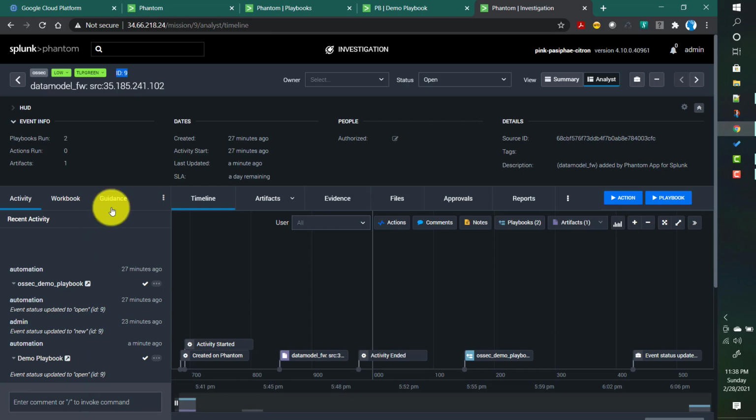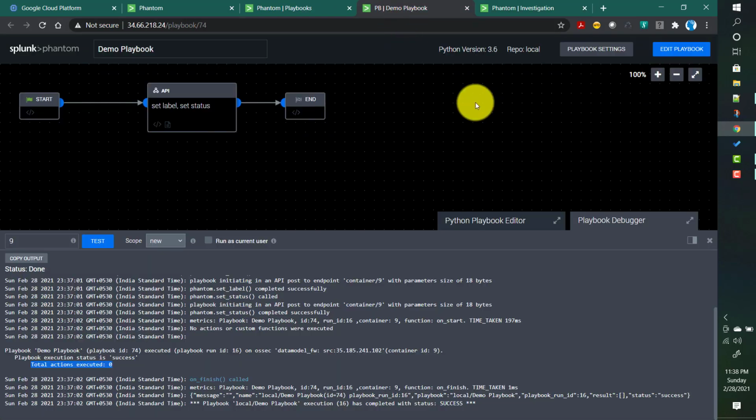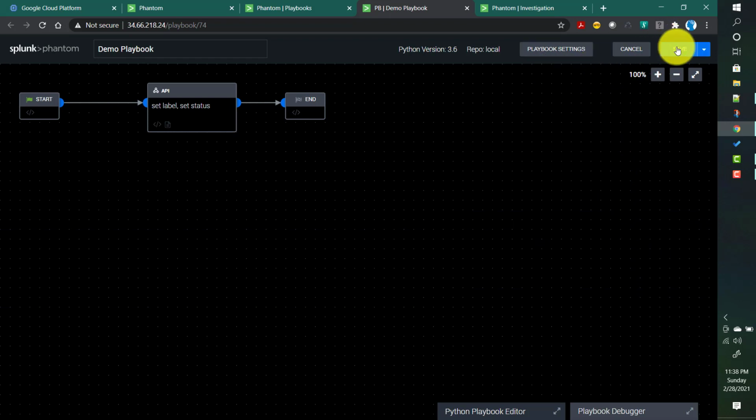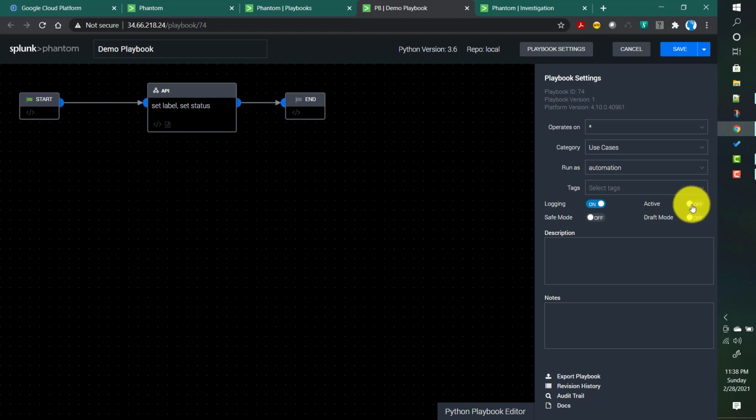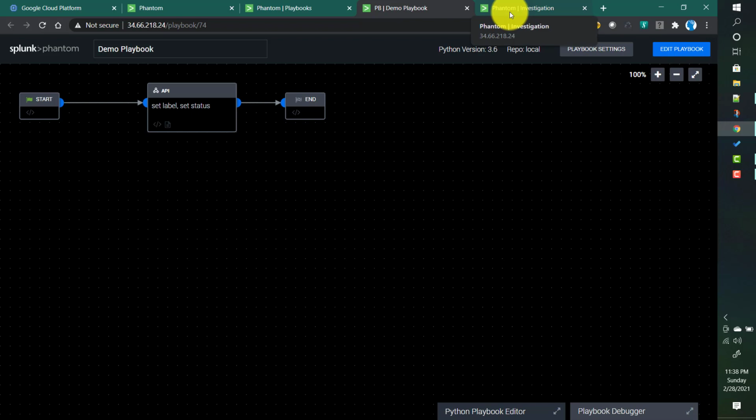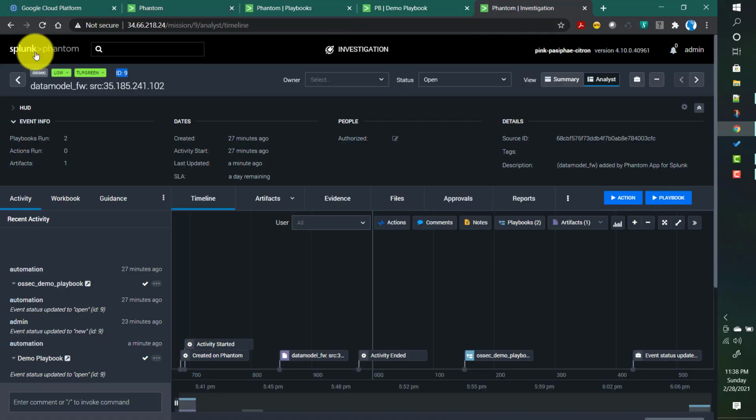Now let's make this particular playbook active. We will close this one, go to edit playbook, go to playbook settings, and make this playbook the active one. We will save it. Now let's go to our Phantom main window, and let's wait for a particular event to come up to our Phantom instance.